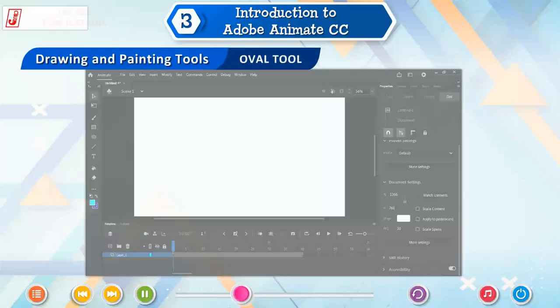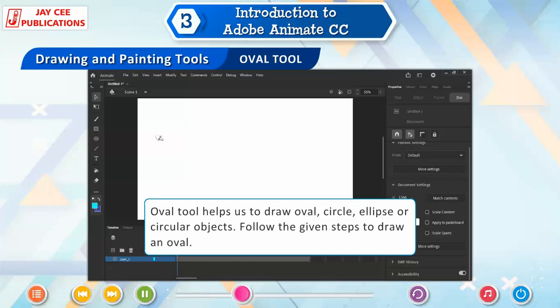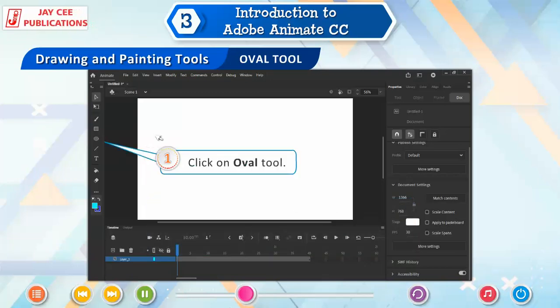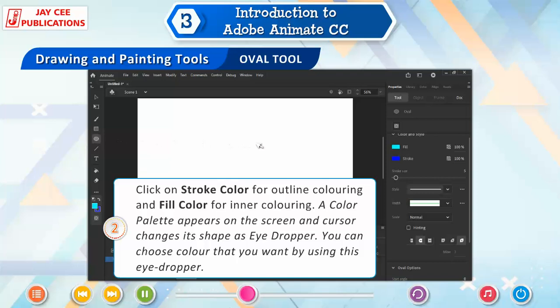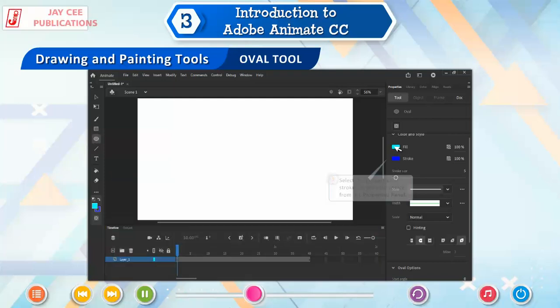Oval tool. Oval tool helps us to draw oval, circle, ellipse or circular objects. Follow the given steps to draw an oval. 1. Click on oval tool. 2. Click on stroke color for outline coloring and fill color for inner coloring. A color palette appears on the screen and cursor changes its shape as eyedropper. You can choose color that you want by using this eyedropper.